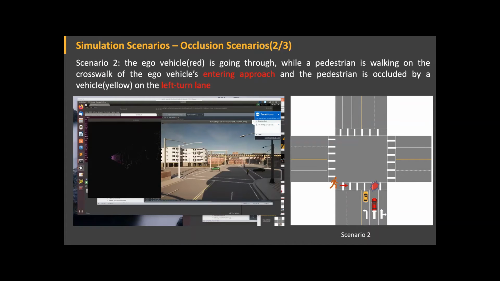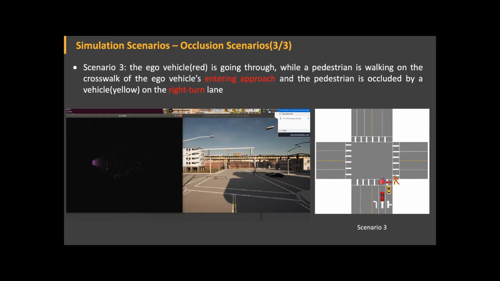The second scenario is that the ego vehicle is going through while the pedestrian is walking on the crosswalk of the ego vehicle's entering approach, and the pedestrian is occluded by the yellow vehicle on the left turn lane. The last one is that the ego vehicle is going through while the pedestrian is walking on the crosswalk of the ego vehicle's entering approach, and the pedestrian is occluded by a yellow vehicle on the right turn lane.